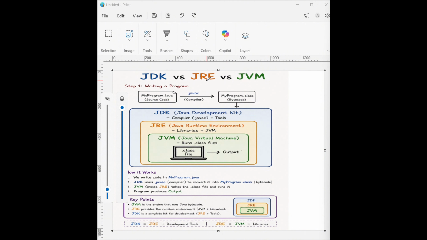Now let's look at a very important interview question. How does the Java program work using JDK, JRE and JVM? Let me explain it step by step in a simple way.